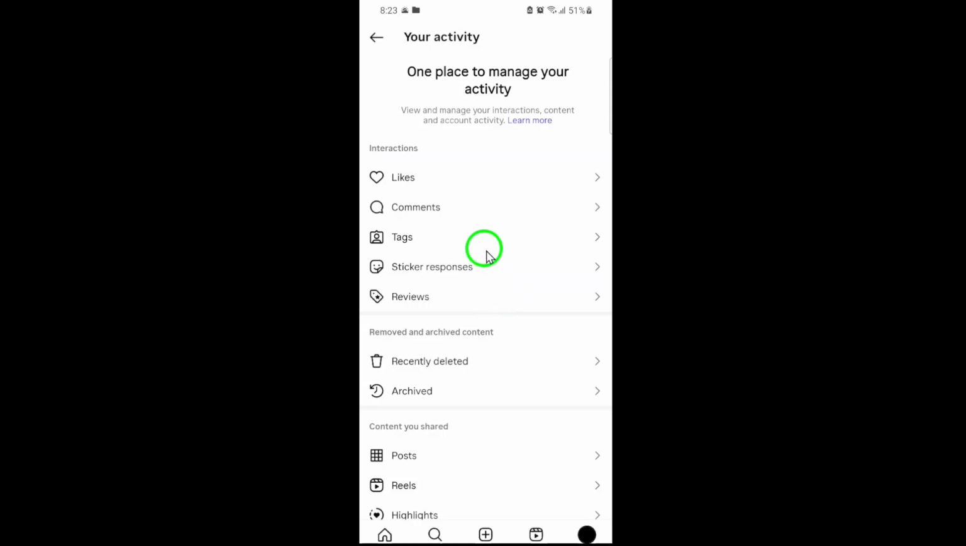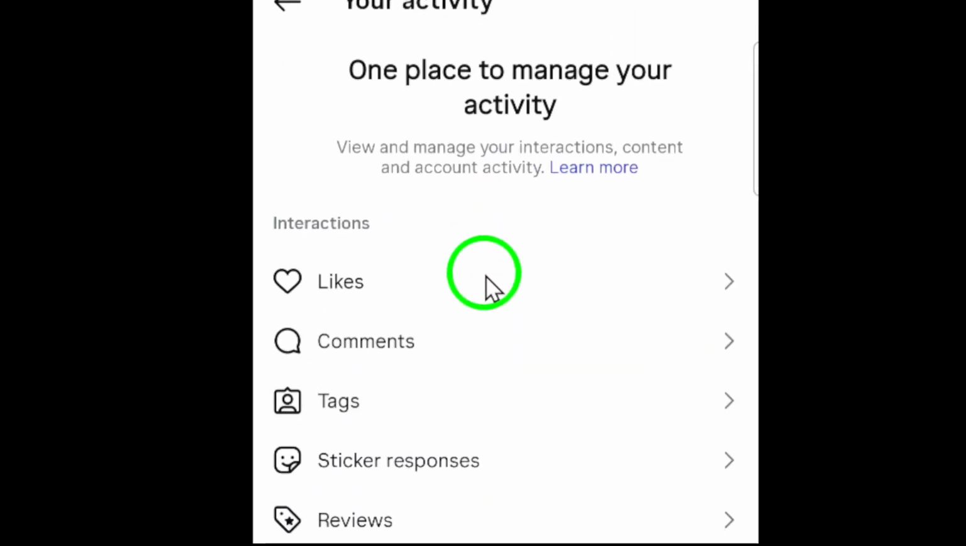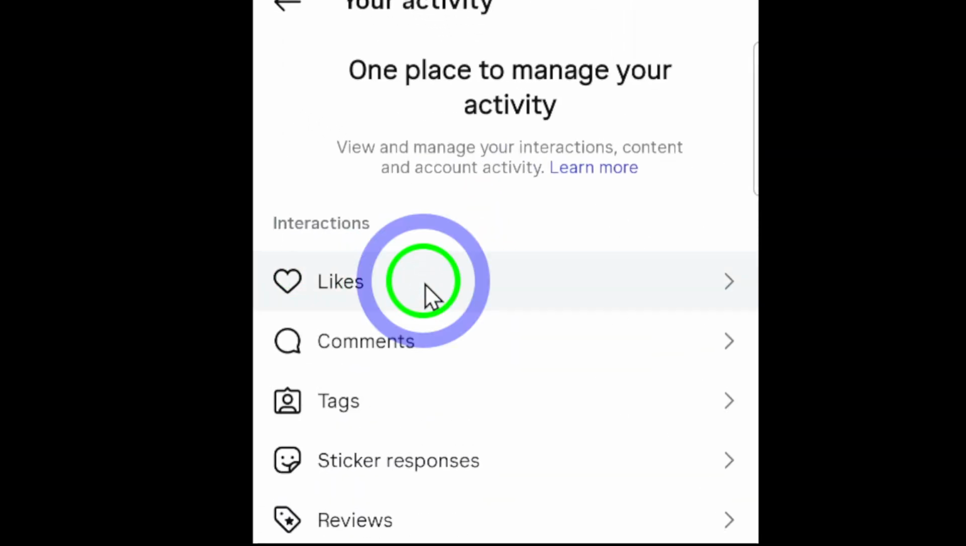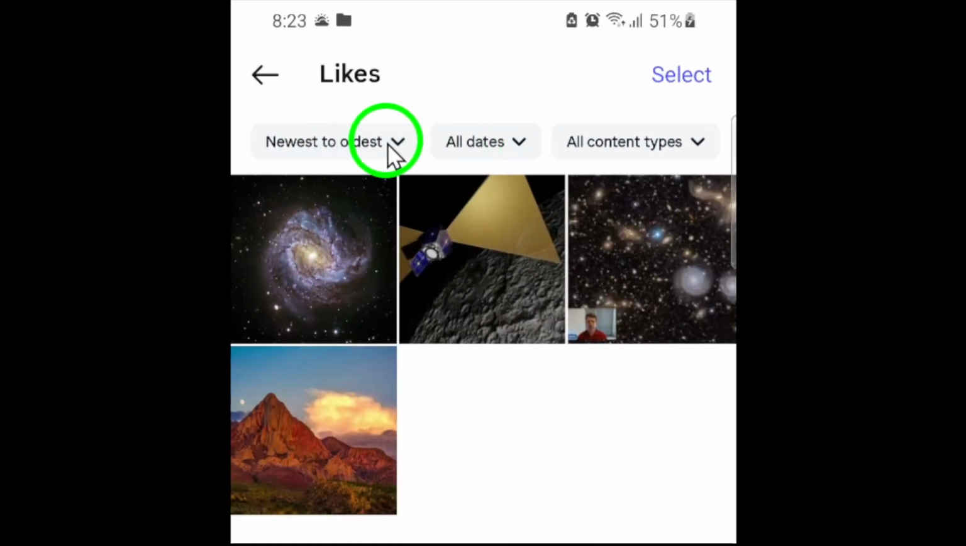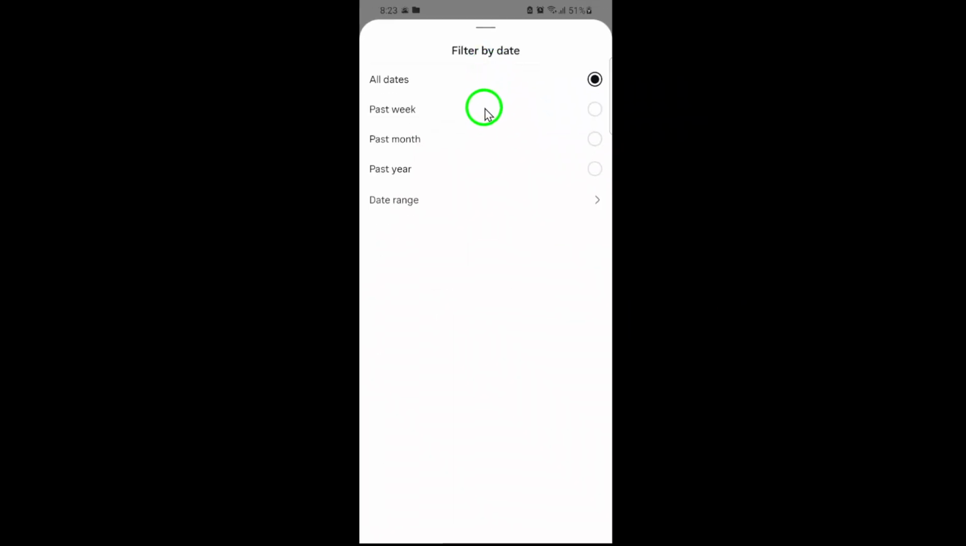Next, tap on Likes. Here, you'll see a list of all the posts you've liked, but by default, they're shown in chronological order, not filtered by date. To narrow things down, look for the Filter by Date option at the top of the Likes page. Tap it, and you'll see a new option appear, Date Range. Go ahead and select this.